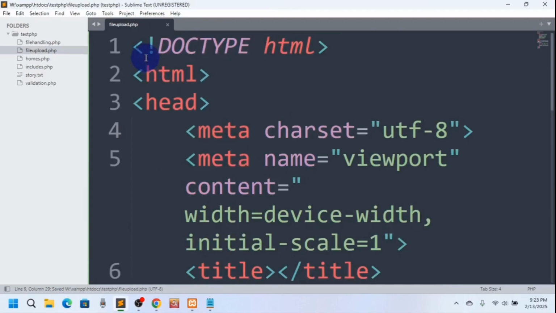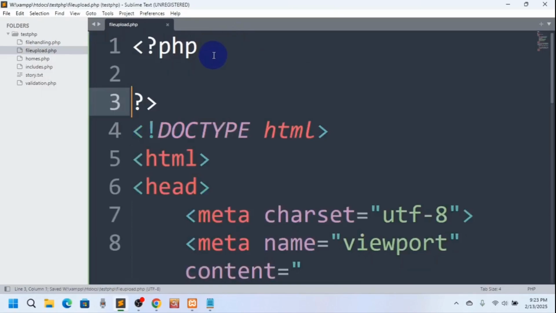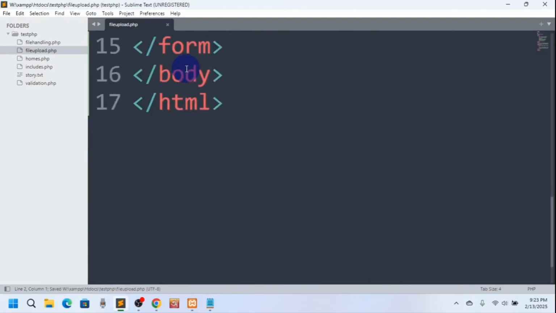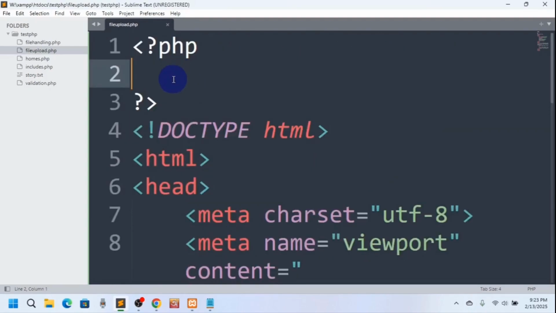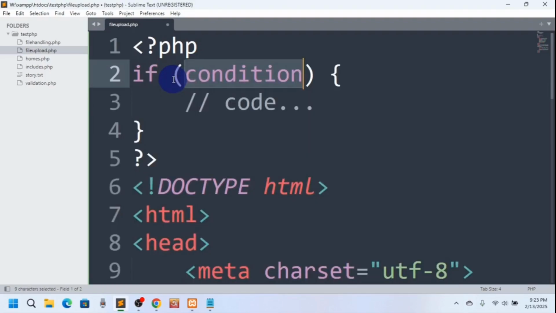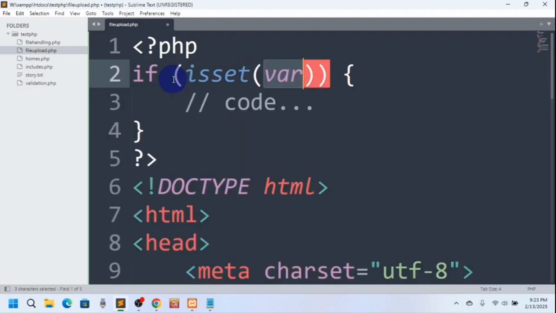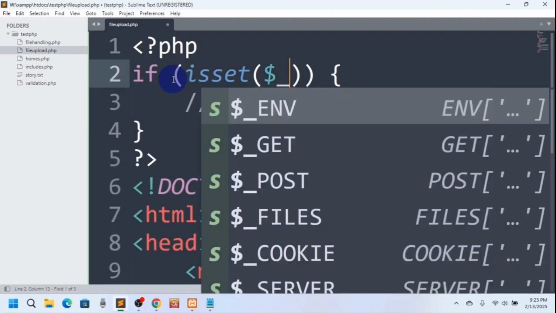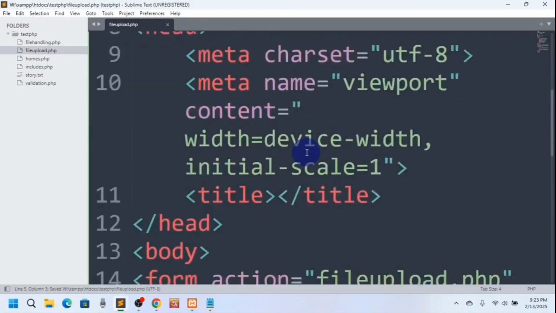We want to accept the value. So here at the top we will say PHP. We have added the PHP syntax. Now we will accept the value. If somebody clicks on submit, then we will accept their value. So I'll say if, we'll say isset, and I want to say $_POST. Let's set the method as post here.